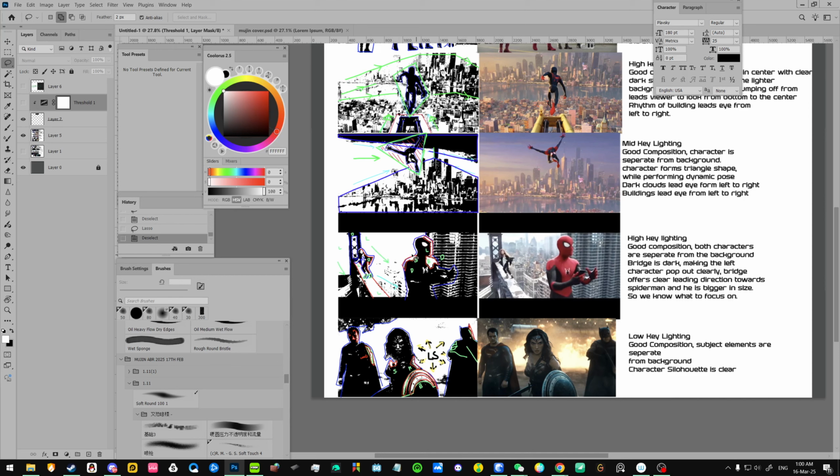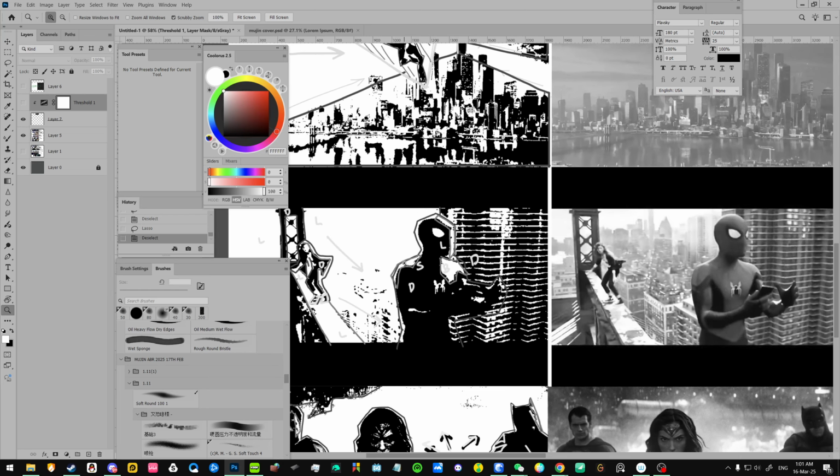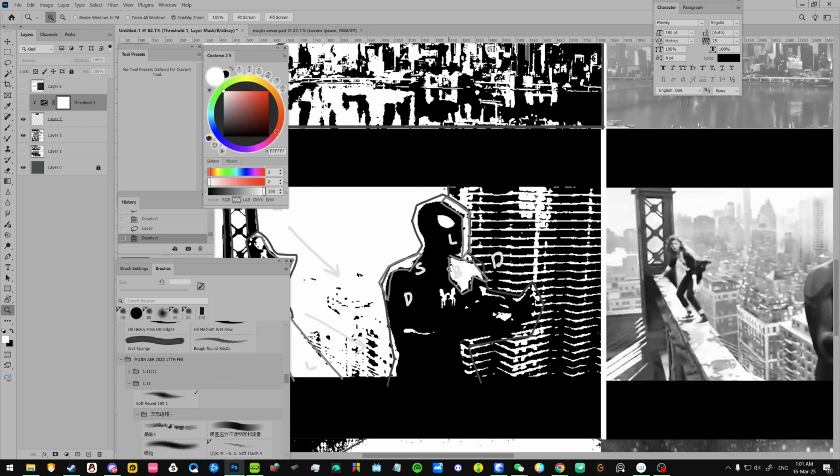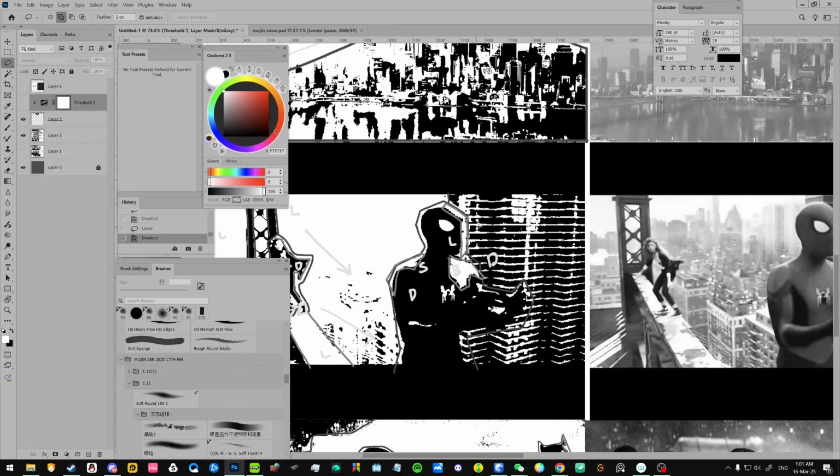So, and we know Spider-Man is definitely the main character because it's bigger in size, and the strongest contrast is still him. And this is where I do, so the building here is dark. His silhouette is dark. There are lots of bright areas here, so making him the strongest contrast, making him stand out.